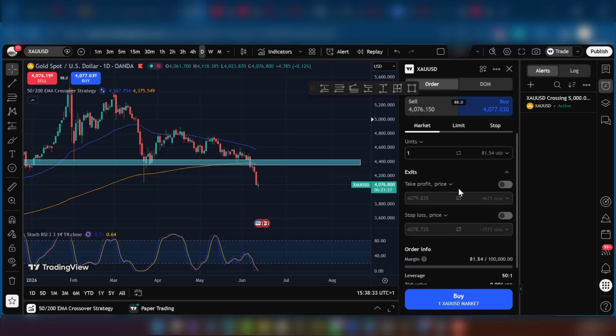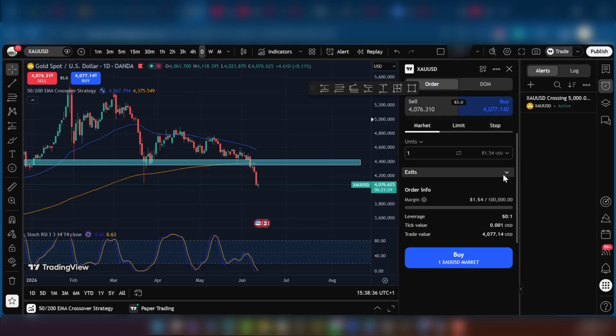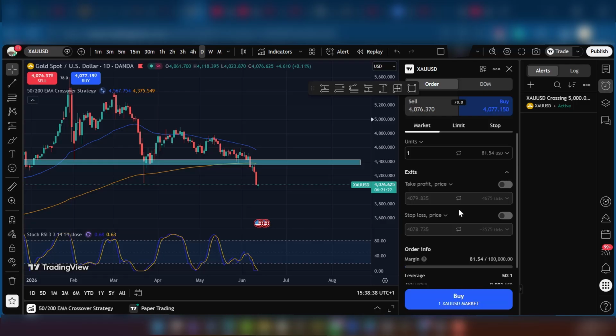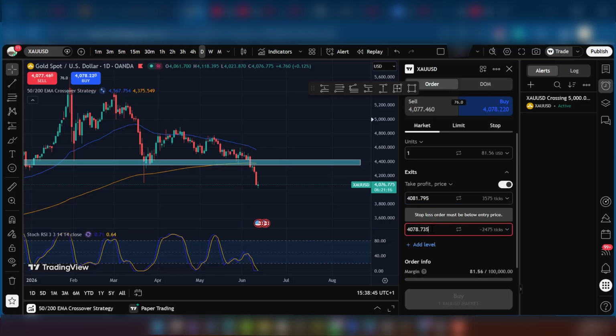And then here we'll be talking about the exits. If it's closed, you want to click on the drop down, and then you have take profit price, stop loss price. So you want to activate it here as well. And then of course you want to set it to what makes sense. So of course, after opening the exit, you have your take profit at 4,081 and your stop loss here.